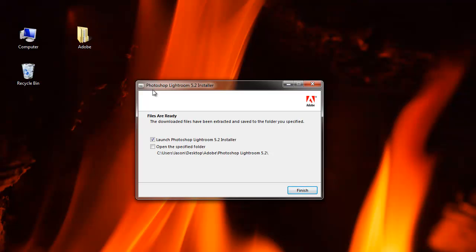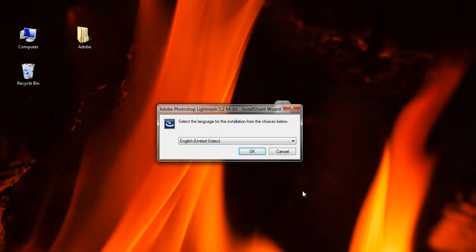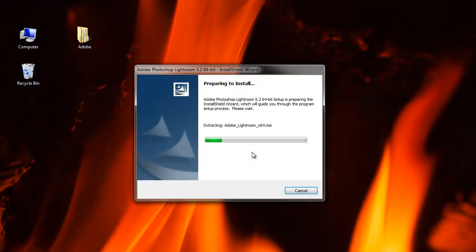Some people like to keep this folder as an archive or a backup if they ever need to reinstall a program. I personally do not. So I'll go ahead and just click on Finish, and this will proceed with the Lightroom 5 installation. Now at this point, it's going to prompt you for which language you want to use. I'll leave it on English, and I'll click on OK. And this will extract all the installer files that are needed for Windows to complete the installation process.